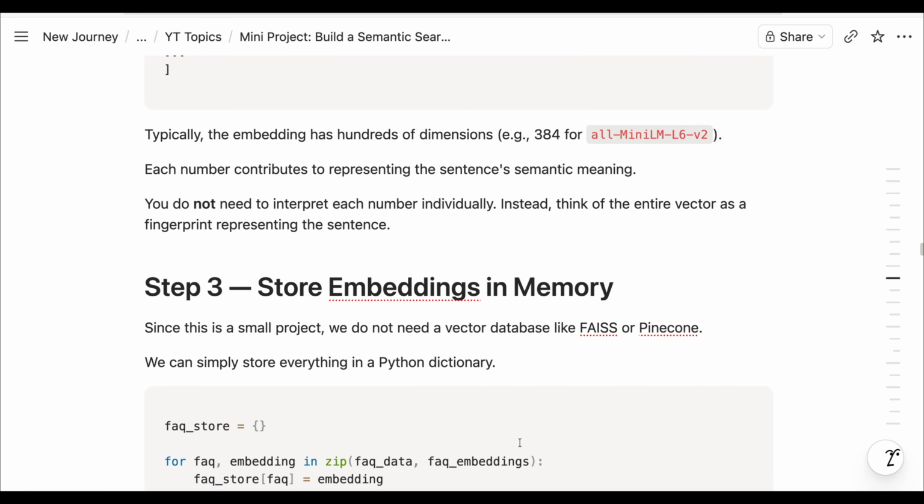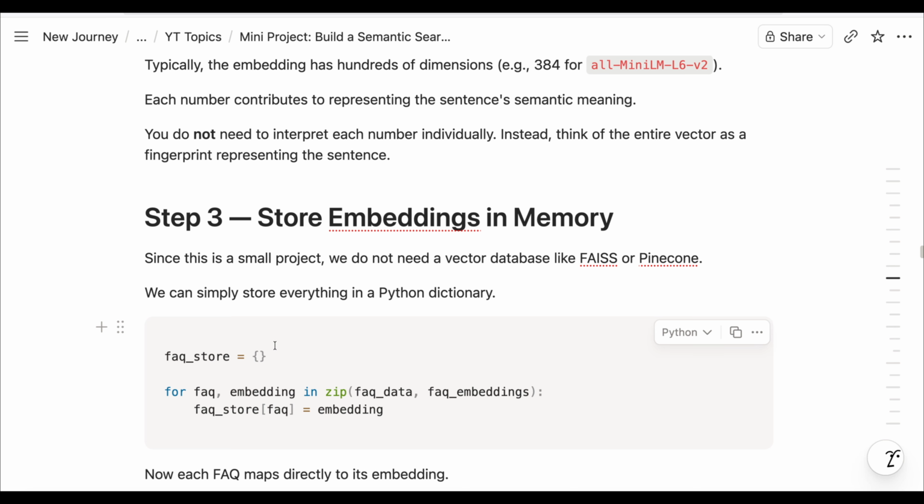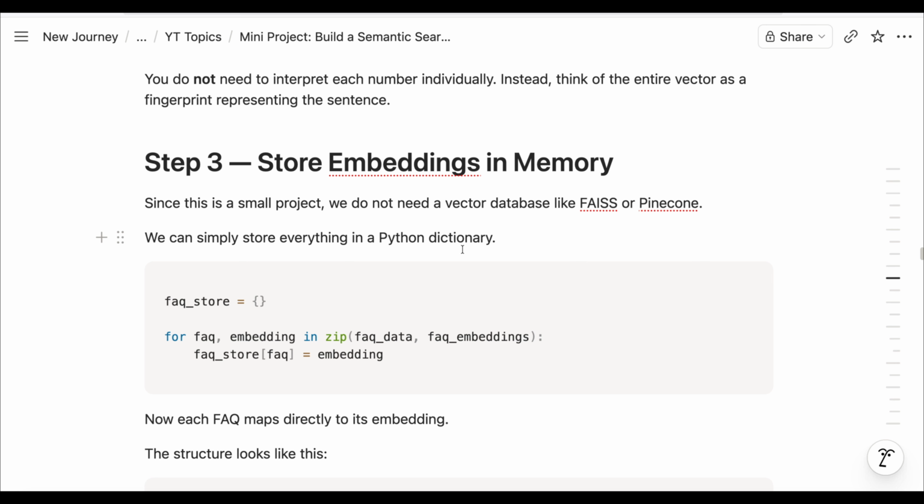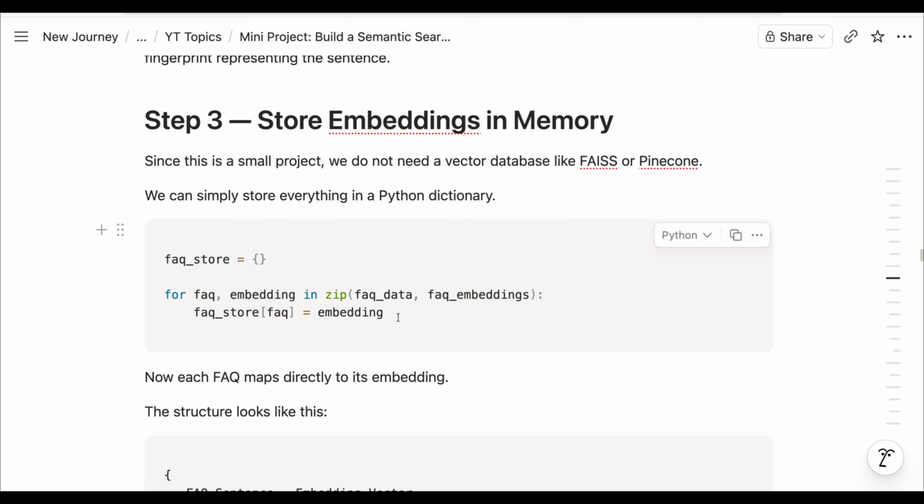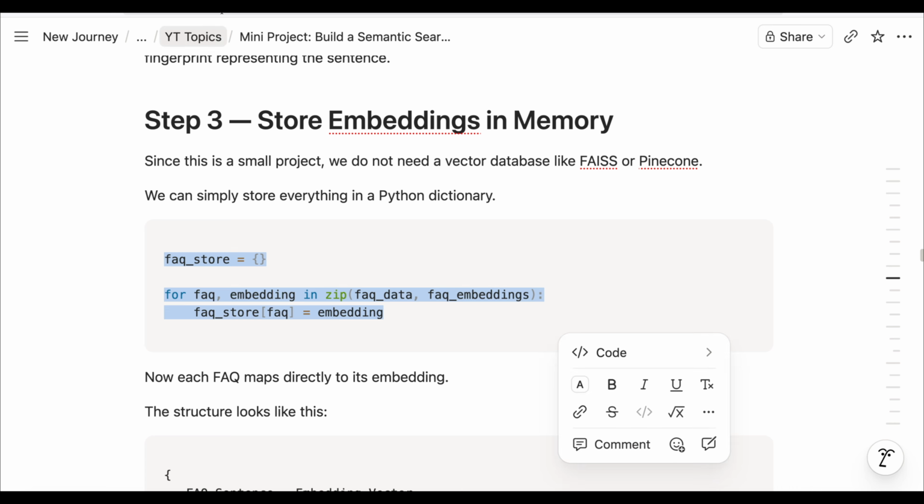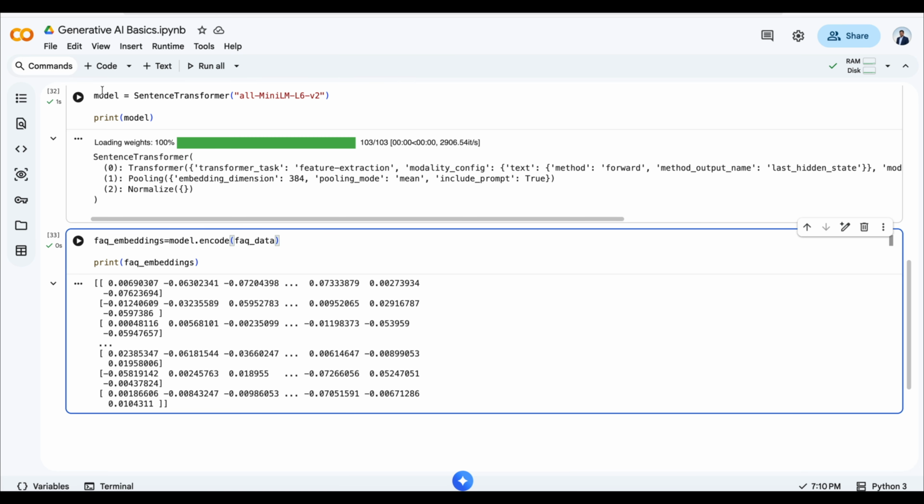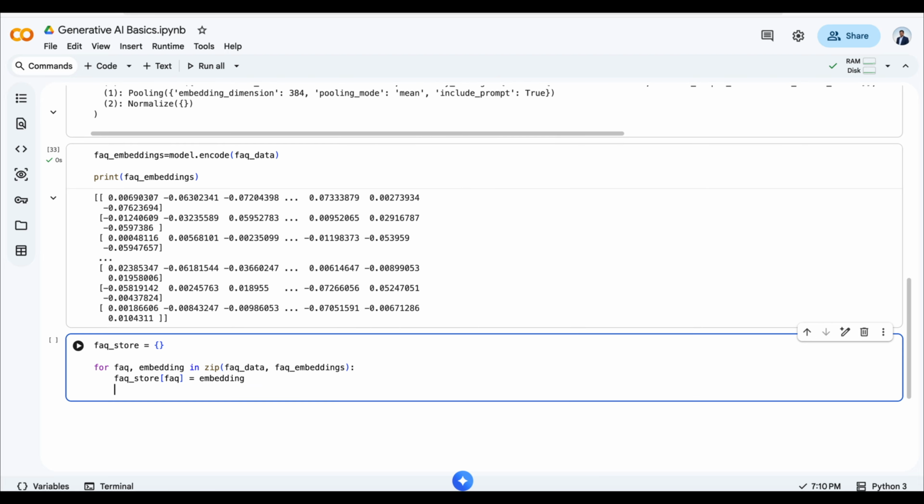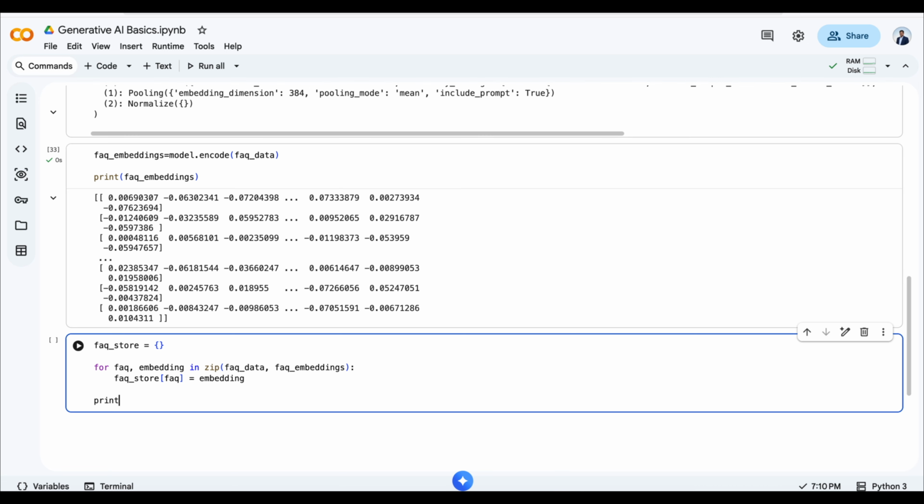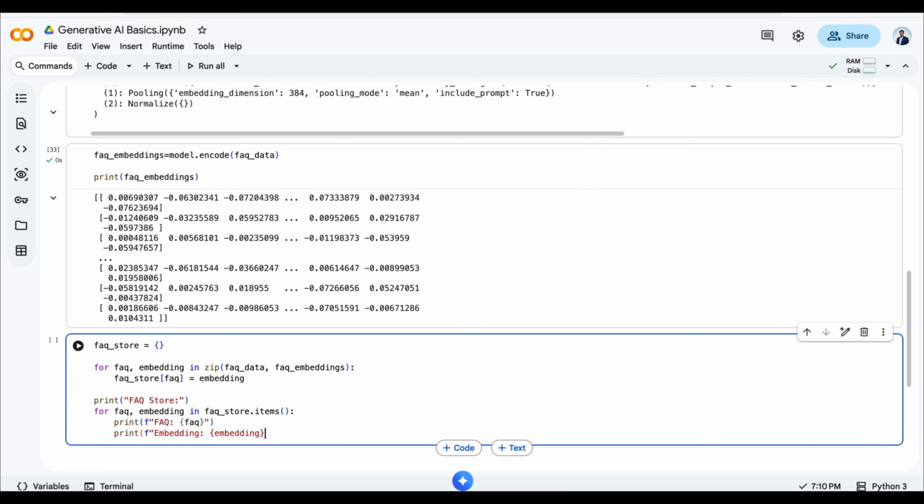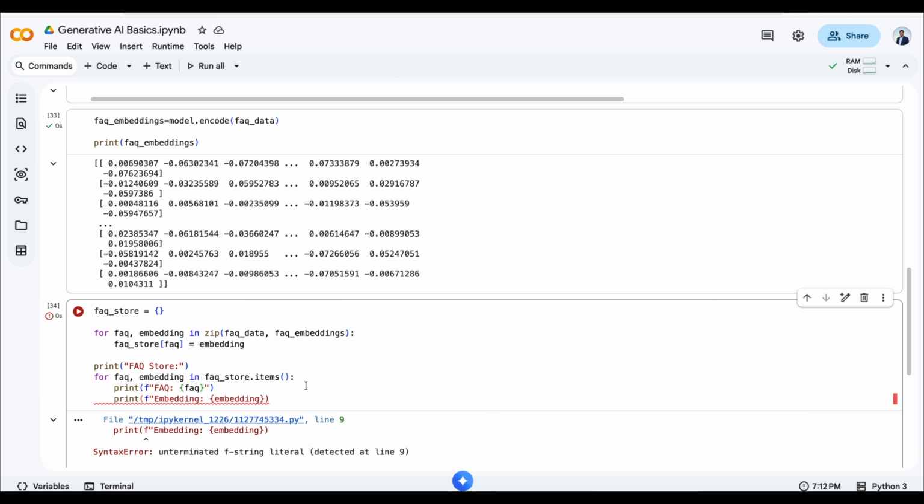Okay, next is step 3, store embeddings in memory. Since this is a small project, we do not need a vector database like FAISS or Pinecone. We can simply store everything in a Python dictionary. So this is our fact store. Each and every fact we can generate and store. Once it is done, I will print the fact and embedding. Fact store and its values will be printed.